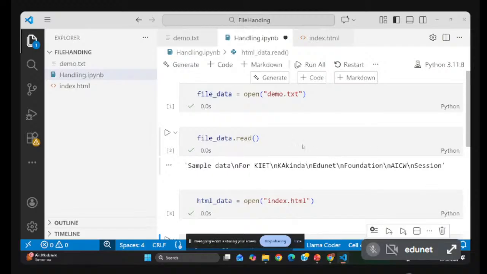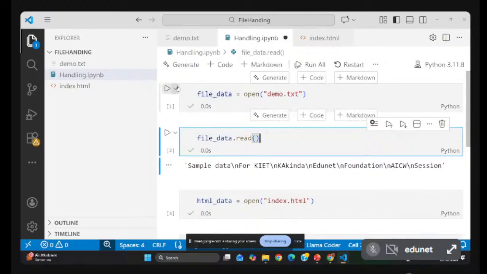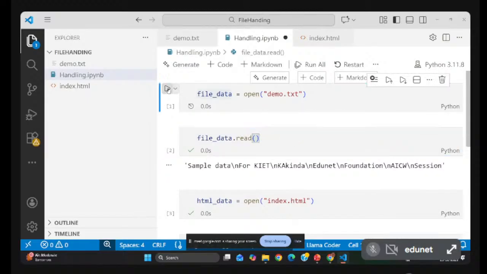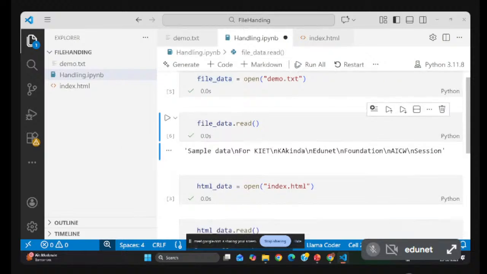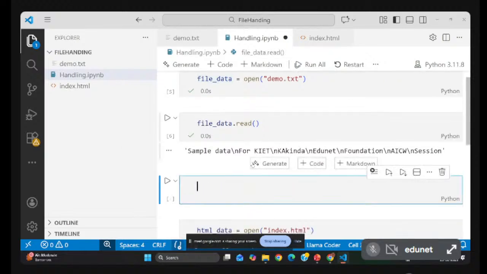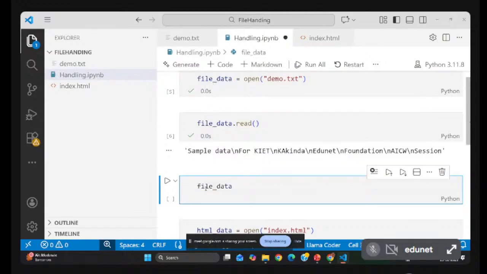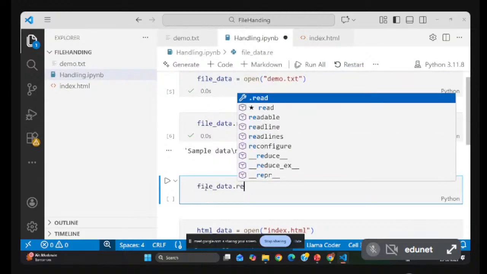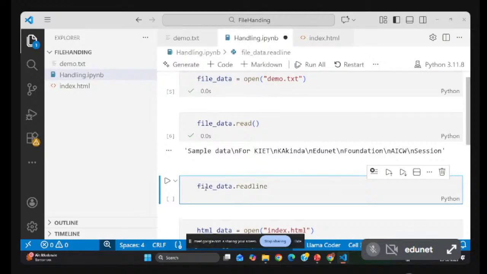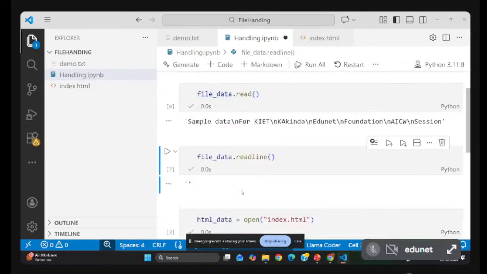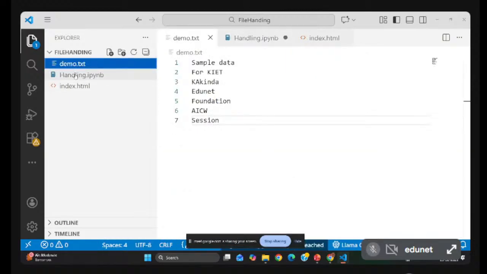Now see, use the read, and we get all the data. Suppose I want to read the file line by line. So what do I write there? File data dot readline. It will show the first line. Are you getting my point? So what is the first line?